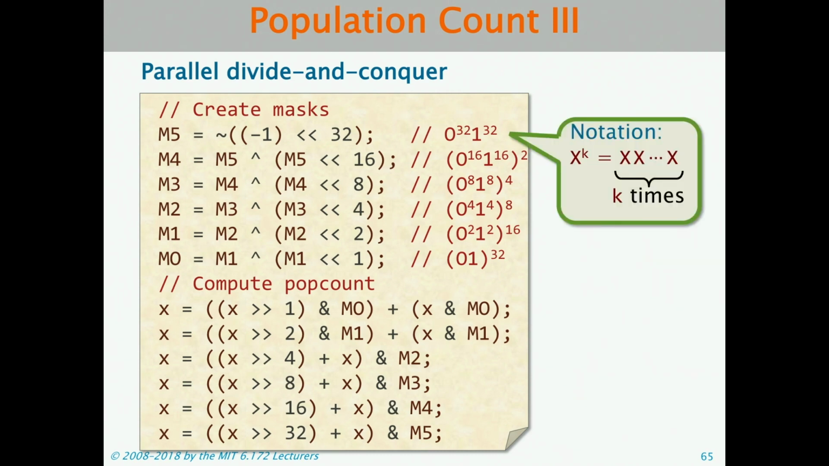In this notation here, x to the k just means x repeated k times. So the mask M5 has 32 zeros followed by 32 ones. The mask M0 has the bit string 0, 1 repeated 32 times, and so on. After we create these masks, we're going to execute these 6 instructions at the bottom, and this is going to give us the number of 1s in the word.